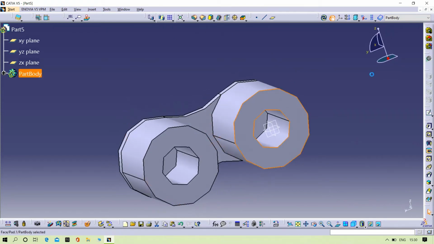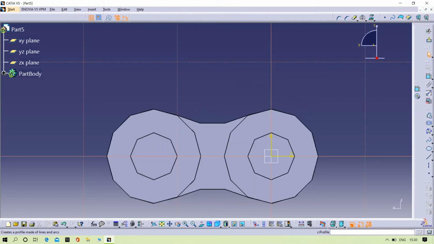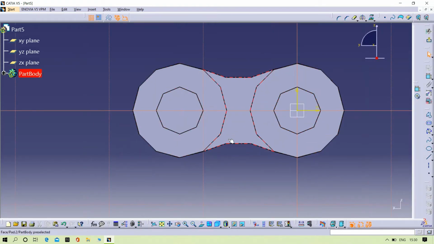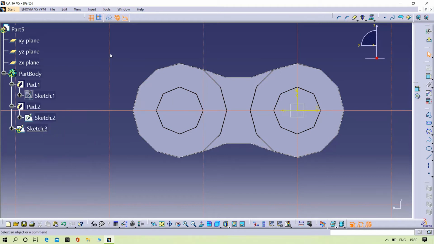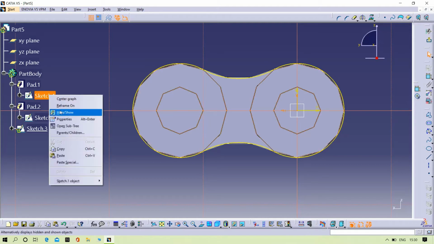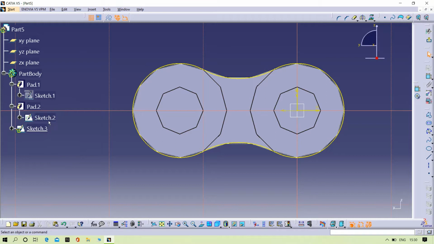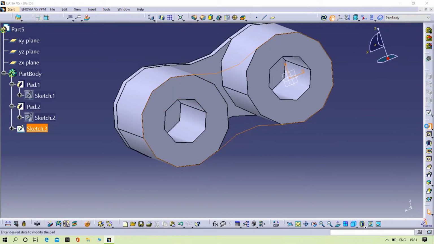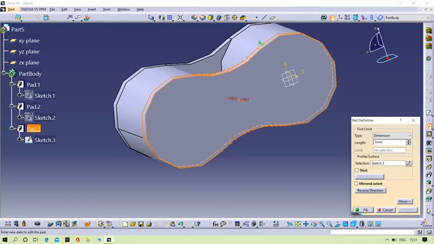Then again try to draw here. Height to show. Then exit. Then extrude up to 1 mm. Preview, click OK.